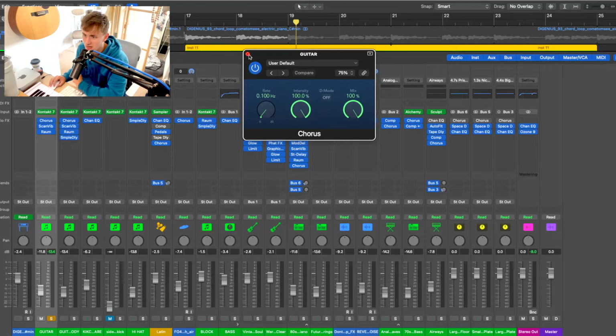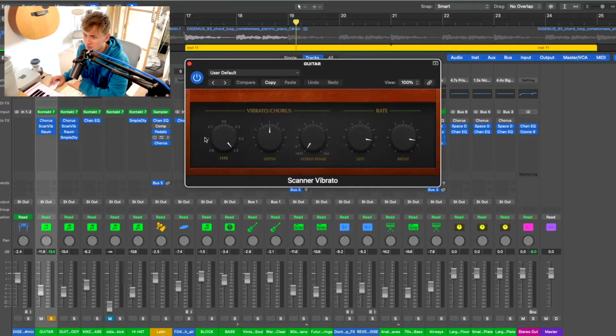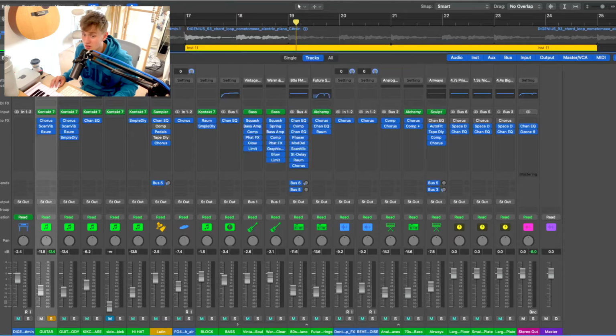So 100 lets a little bit of that bleed through, and then I put the Scanner Vibrato on straight out of the tin. It normally does this effect really well, and it creates this really nice vibrato, again a modulated effect on the guitar, which really works.